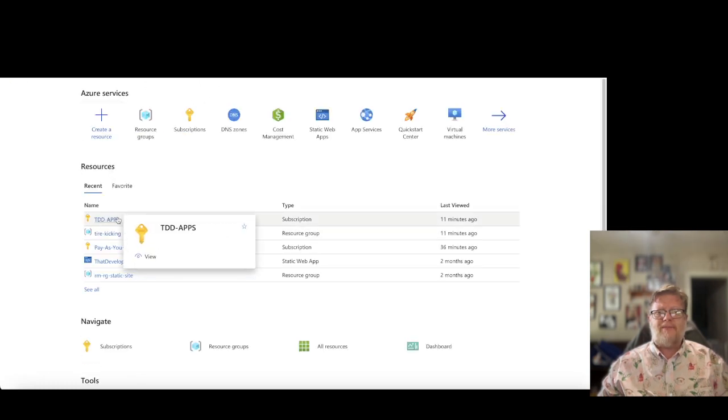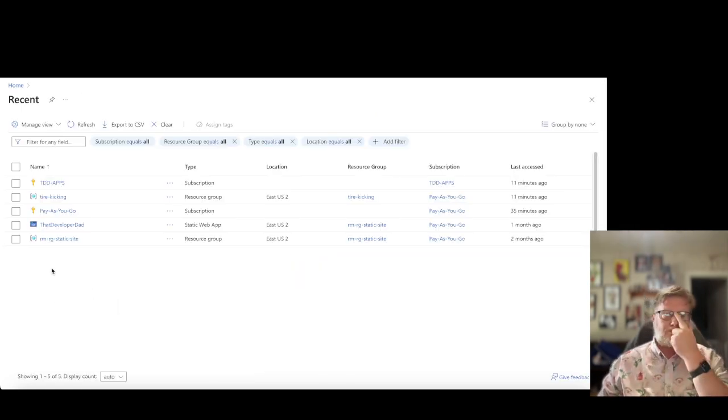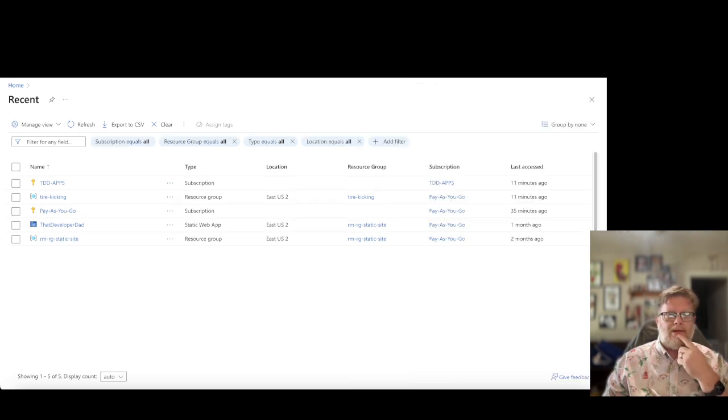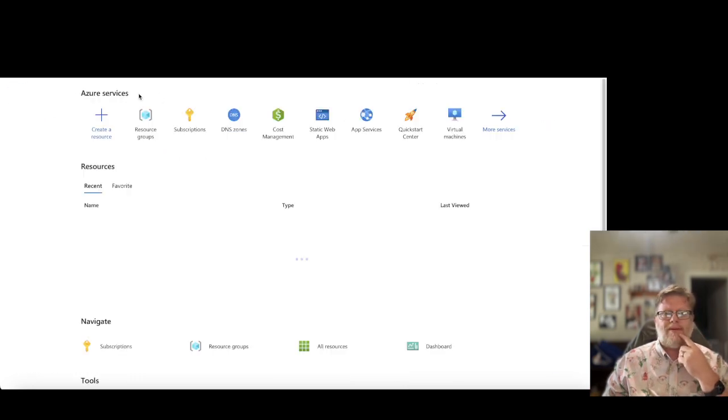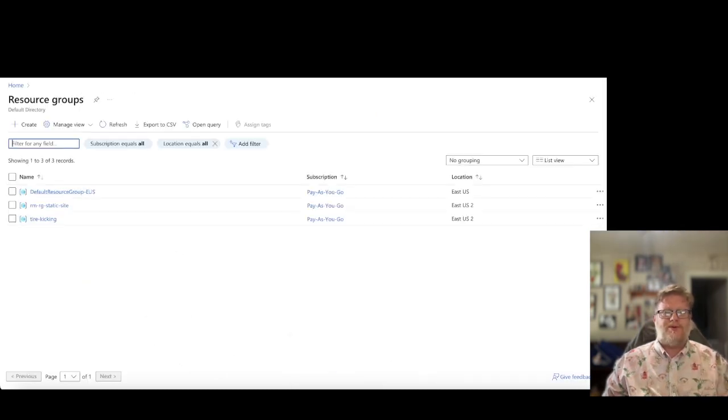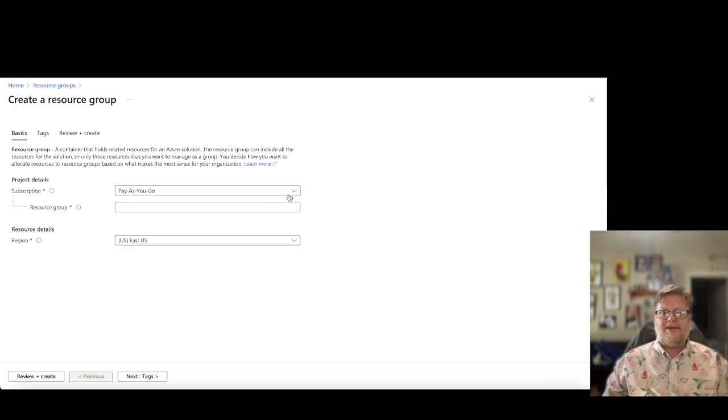All right, so there's TDD apps. Excuse me. And where the heck did it go? That's so weird. Okay. Let's create a couple more resource groups. So create. I guess it has to go into the pay-go. Here's TDD apps. Gemini, Cricket.